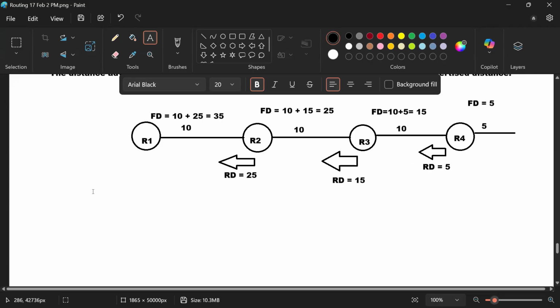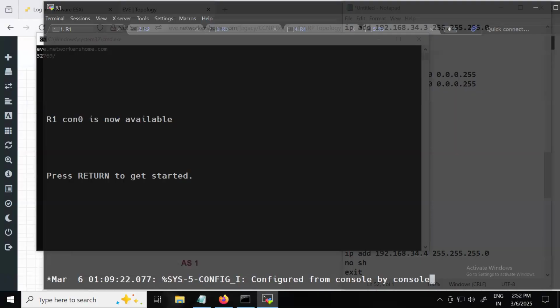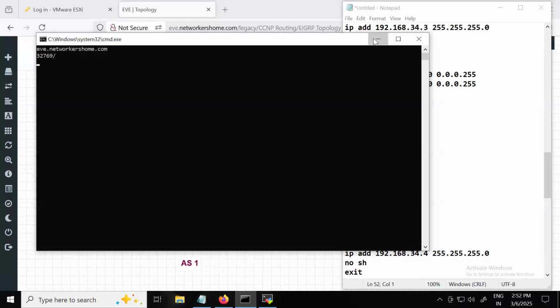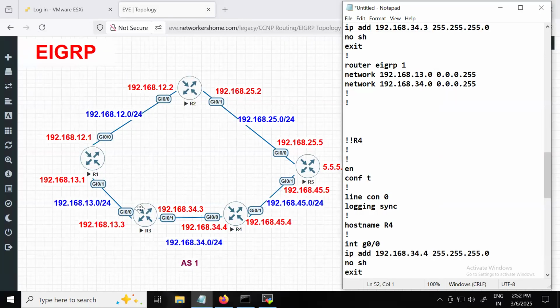Now, when there is more than one possible route available, in that case what happens? A feasible successor will be there. But to become a feasible successor, there is a condition. A route will by default not become a feasible successor. Like in this case, if you check here, now we have two possible paths. Yes or no?